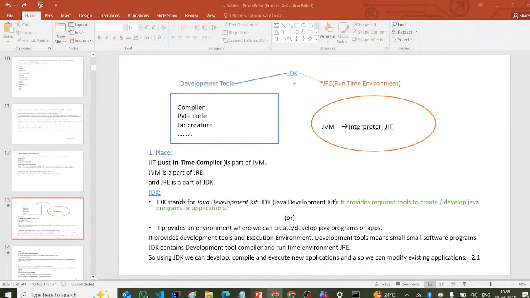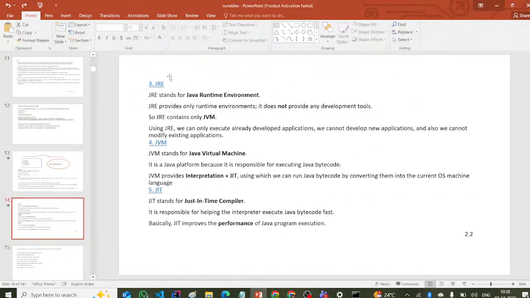So let me go to some definitions. What is meant by JDK? Already explained. JRE stands for Java Runtime Environment. JRE provides only the runtime environment. It does not provide any development tools. Only it will make the application run. So using JRE, we can only execute an already developed application. We cannot develop new applications, and also we cannot modify existing applications.